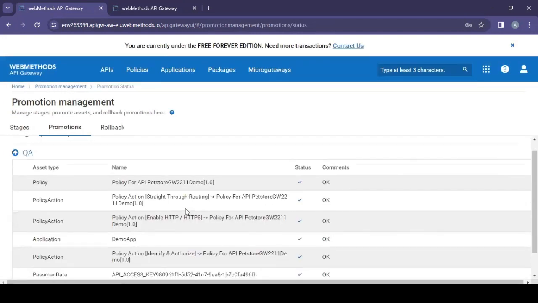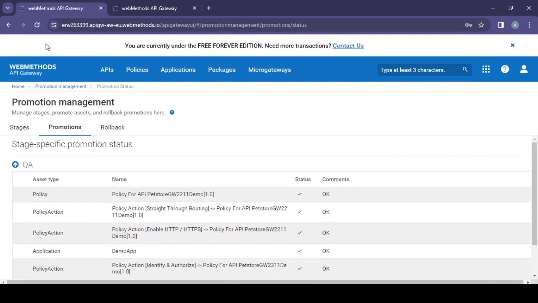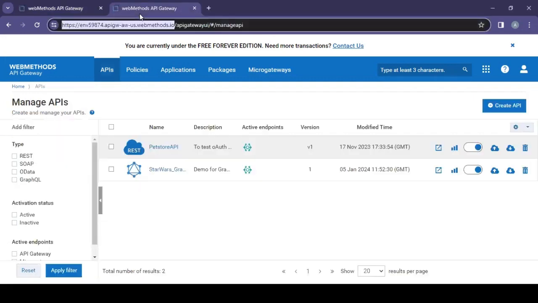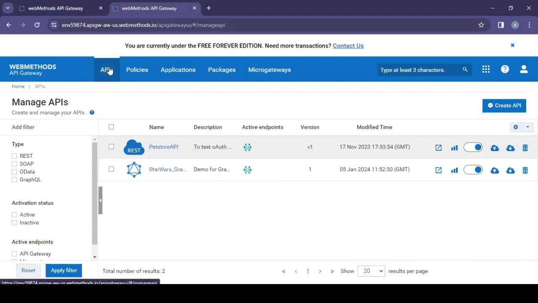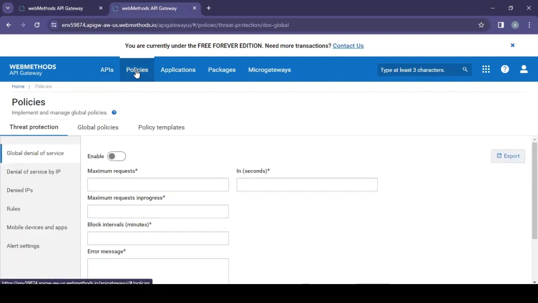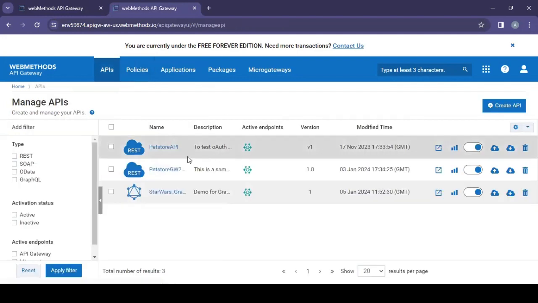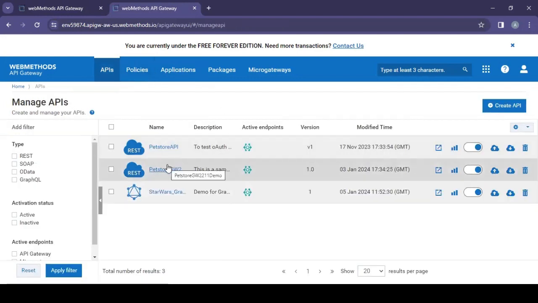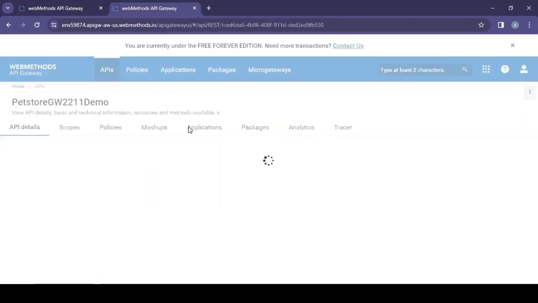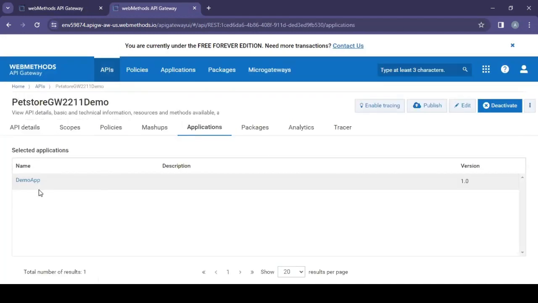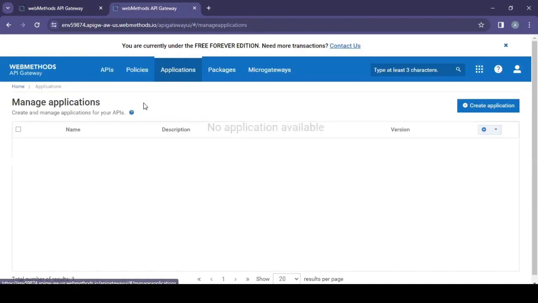it says the API is deployed and you get the comments as okay and all. Now if I go back and check my API gateway, the second tenant of API gateway, and refresh it, see, I've got the API deployed in the new environment, and I can even see that it is associated with the application, and even the application got deployed now.